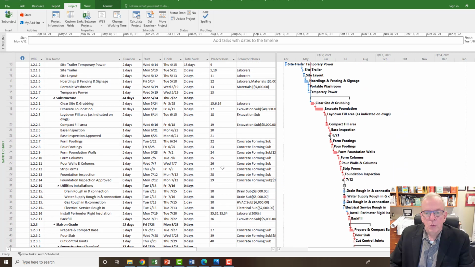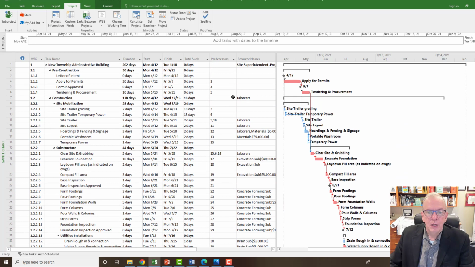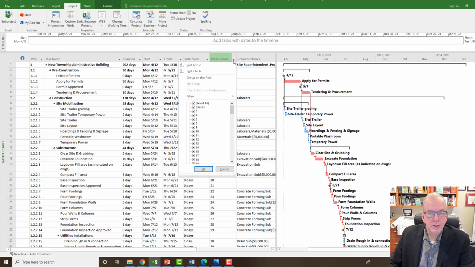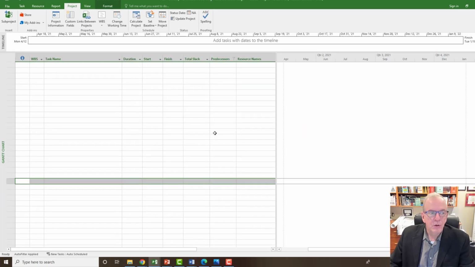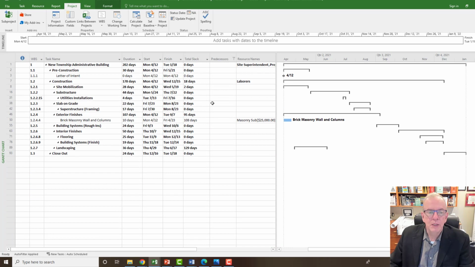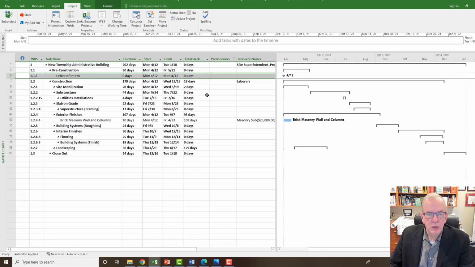So what I would recommend that you do is that you try to filter this information. So you click here on predecessors and basically you see where it says select all, click on that. So I just pulled that down, select all and just show me the blanks. And now it's only going to show me the activities that don't have predecessors.